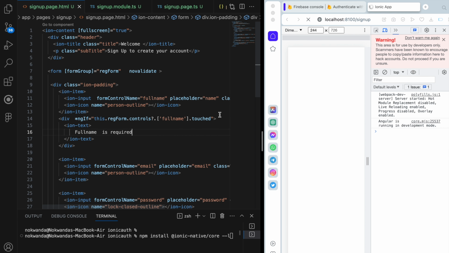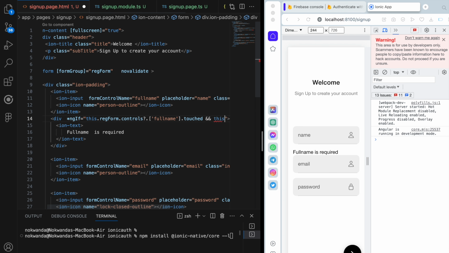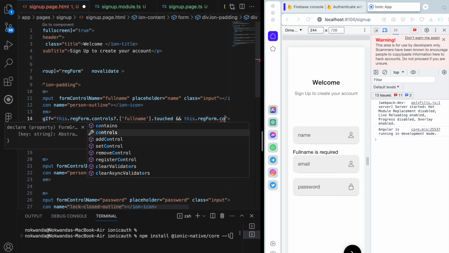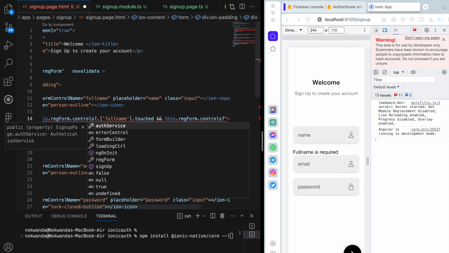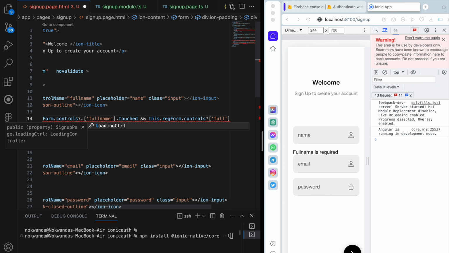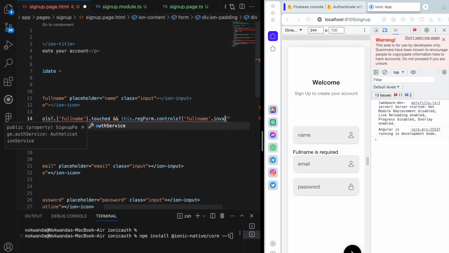Let's see if it will have a problem. So you see it's not showing. So I've touched it and now it's showing. Otherwise, also if it's touched and if this register form dot controls question mark, so it should say, hey, it might be empty. Full name dot invalid.